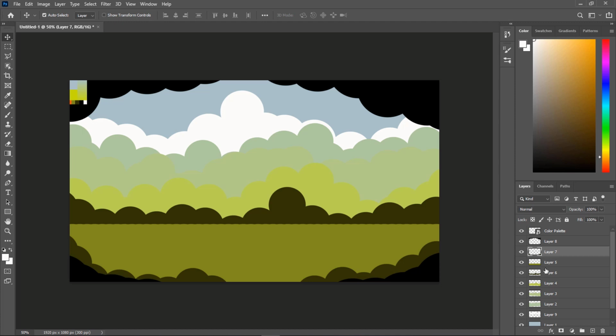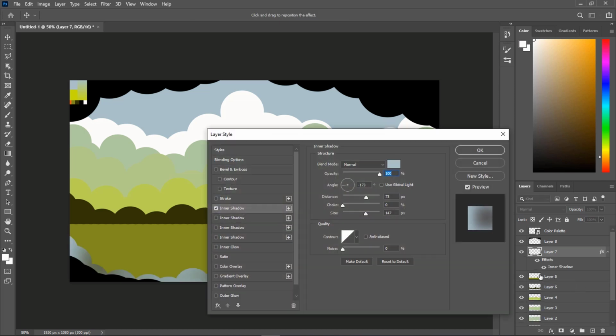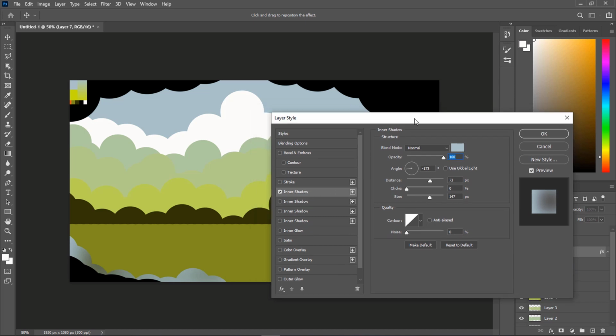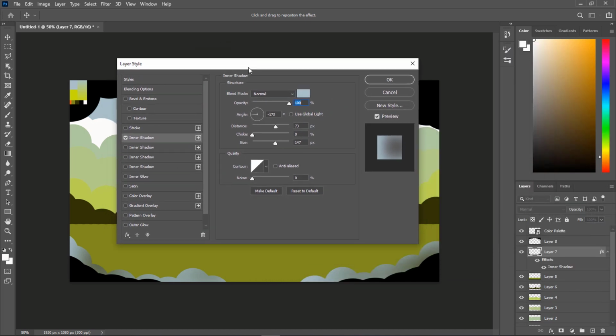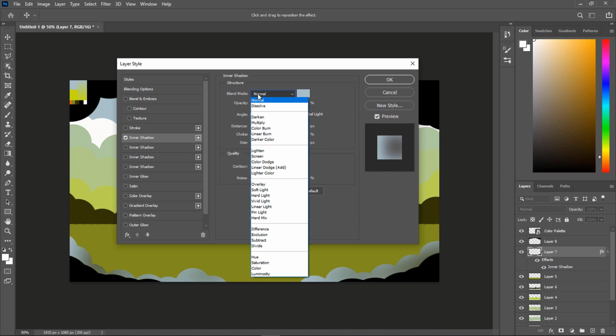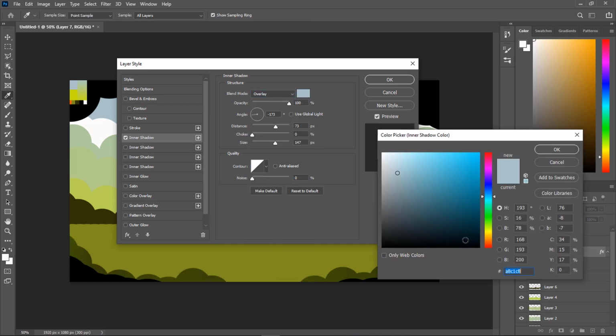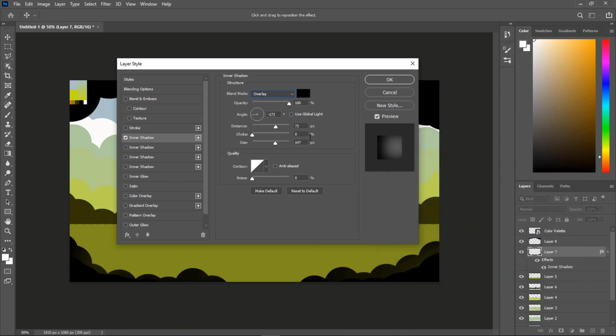And let's go to the effects below and click inner shadow. Alright, this is our first inner shadow. Let's put it right here. Let's choose the blend mode to overlay. Let's put the color to full black. Okay. Let's decrease the opacity.